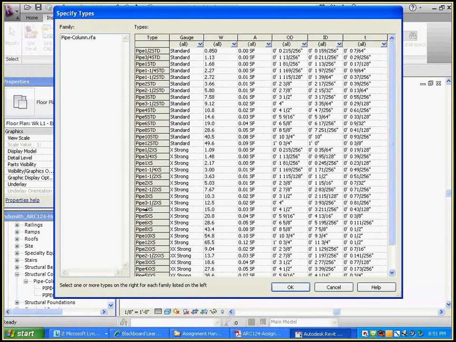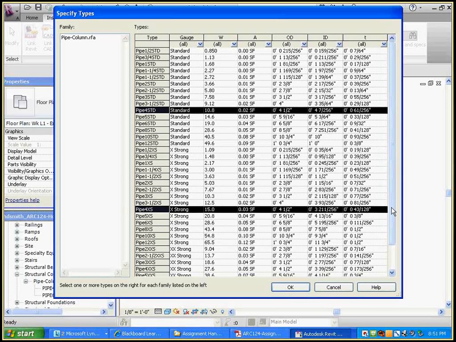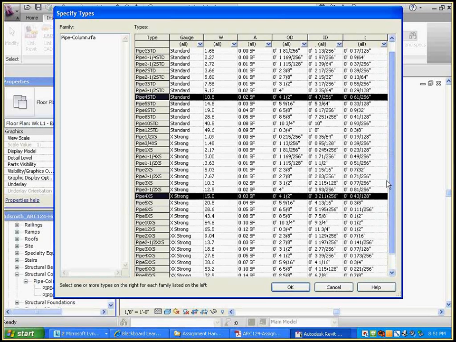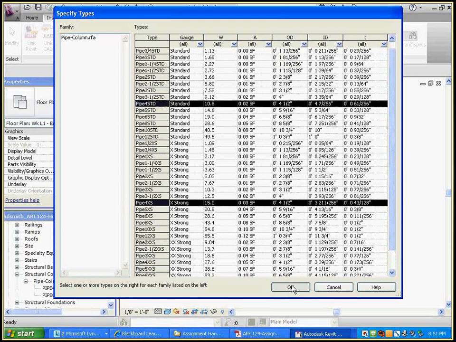So if we go to 4XS and we say, okay, we're just loading, you can highlight more than one if you want, like 4 standard and 4 extra strong, there's an XXS, XS, and so on. I'll just load those 2 pipe 4s.